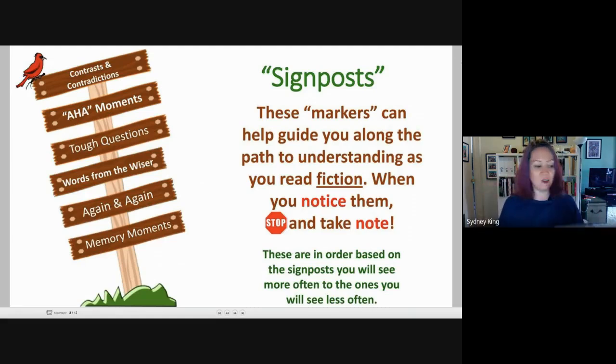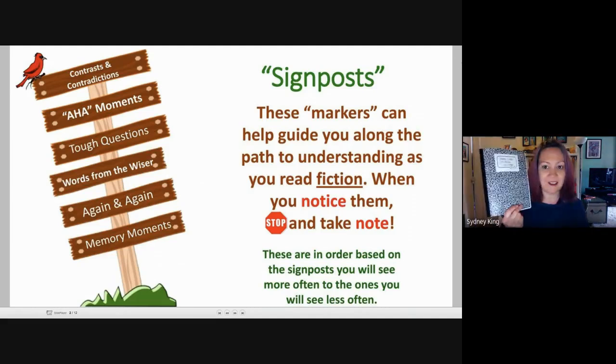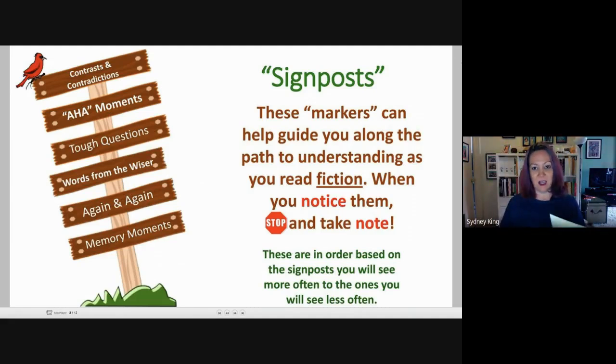For this class, you're not going to need to turn a paper in, but you might have a notebook so that you can write things down. And as you get lectures like this, you might take notes. You will be able to use those notes on your tests, and it'll make them easier. All right, so I'm going to go in order of the signposts you're going to see more often, and the ones that we see less often are at the end.